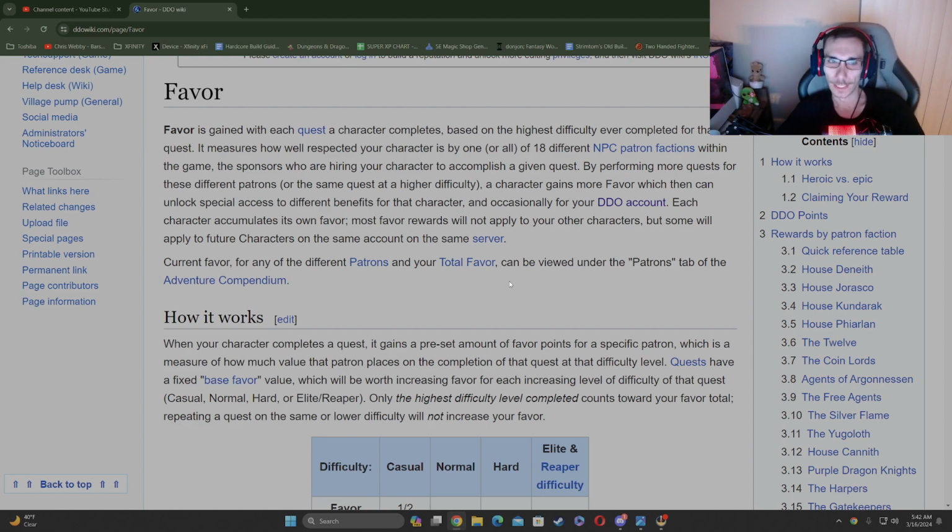Favor is gained with each quest a character completes, based upon the highest difficulty ever completed for that quest. It measures how well respected you are with a total of 18 different NPC factions within the game, the sponsors who are hiring your character to accomplish a given quest. By performing more quests for each of these patrons for the same quest at a higher difficulty, a character gains more favor, then can unlock special access to different benefits for that character and occasionally for your DDO account.